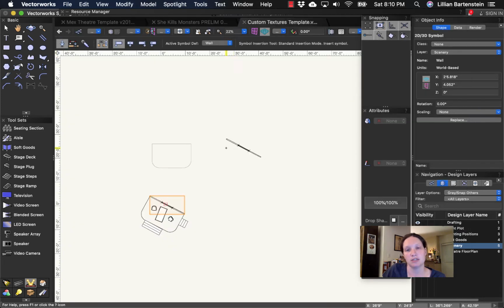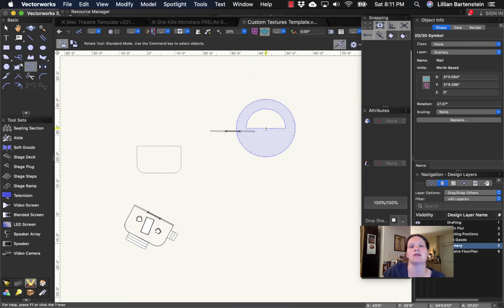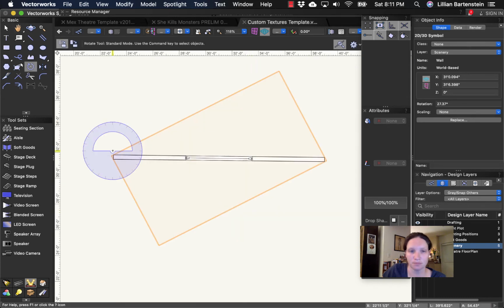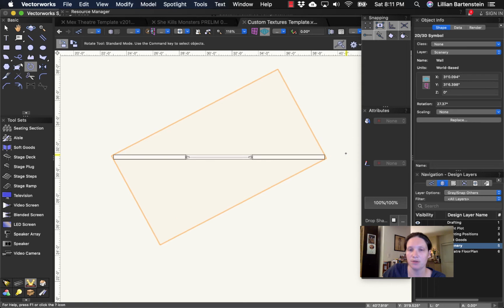So I double clicked on it. It's obviously not really straight. That's close, but I'm going to go in and tweak it now that it's solid to make sure that it's actually square. Yeah, we're not quite there. So boom, there it is.